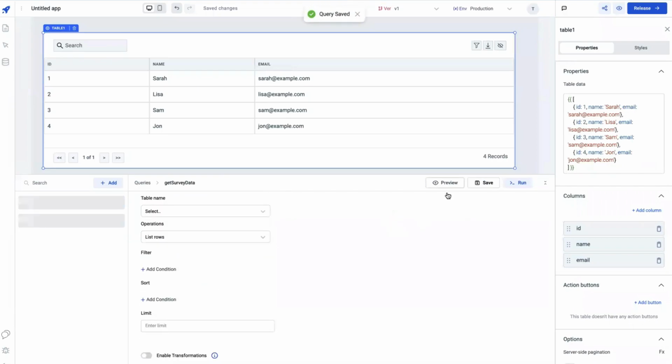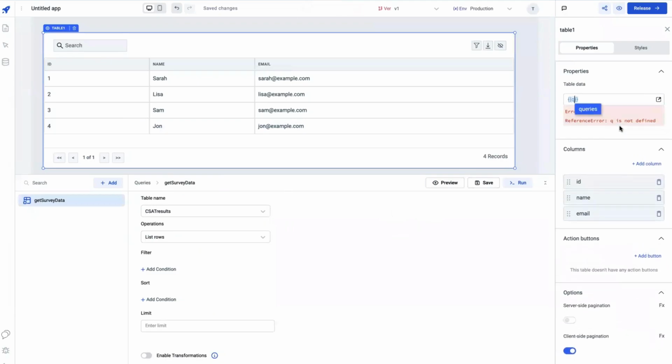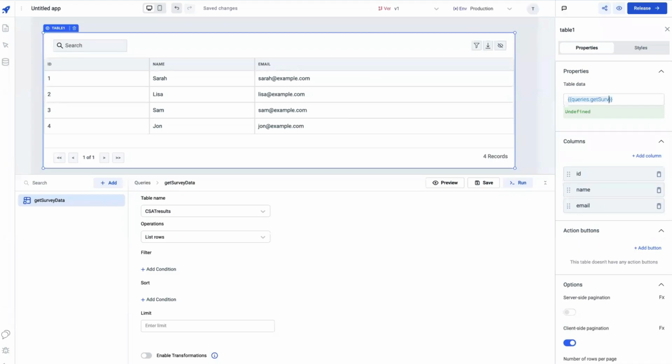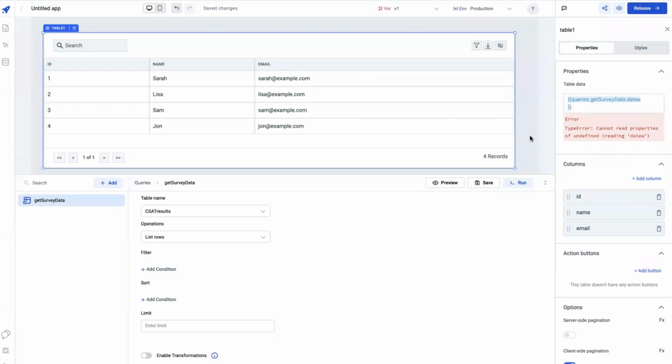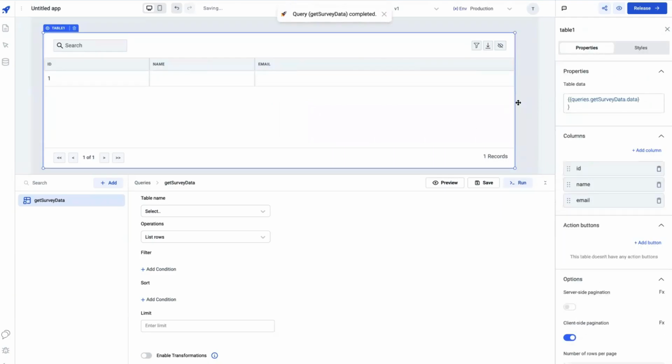So once you save this, you just need to connect this up here, remove this dummy data, and now say queries dot getSurveyData dot data. Let me run this and see if that fills up the data automatically. There you go. So now you get to see the data here.